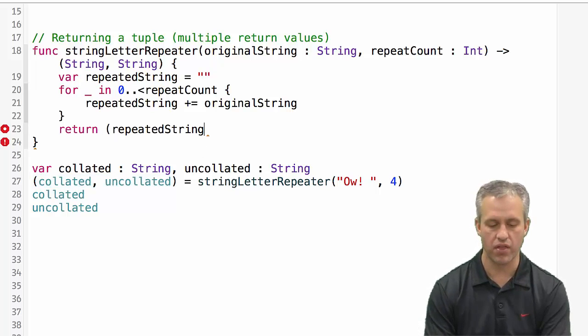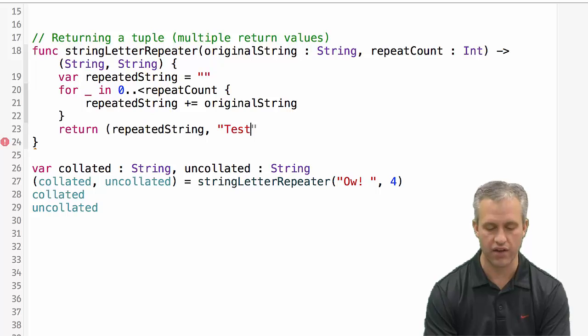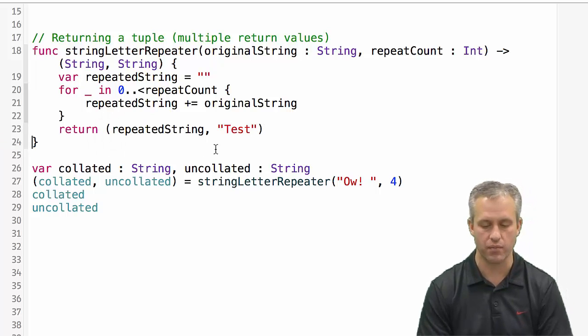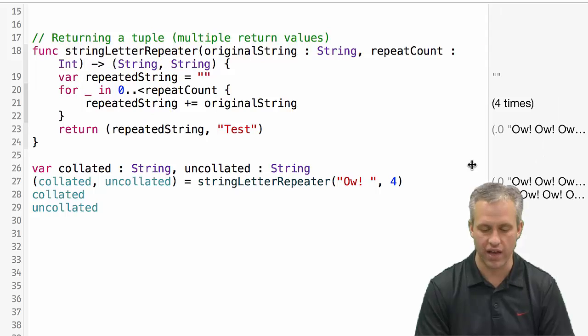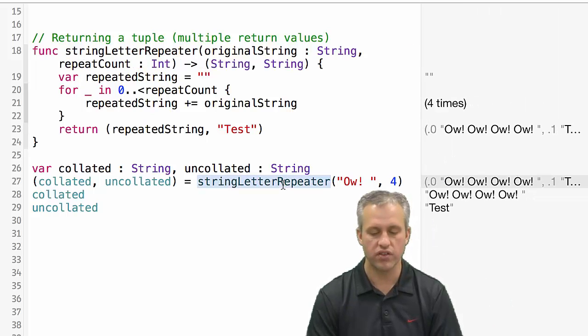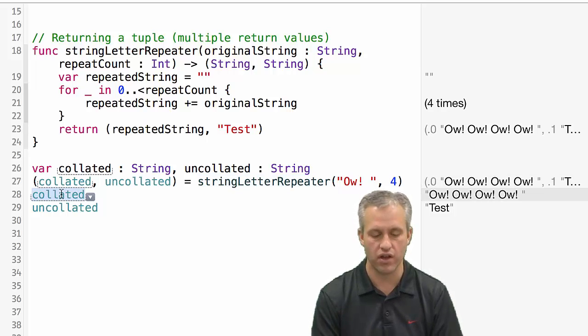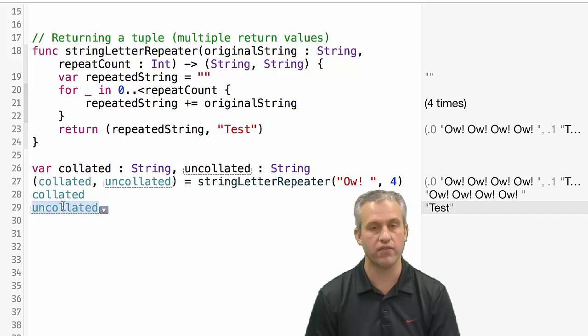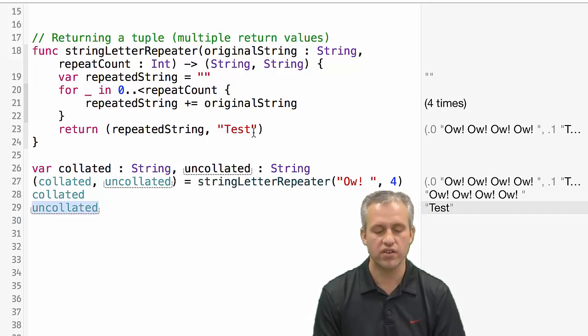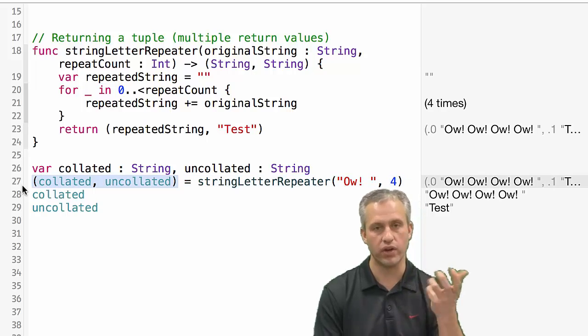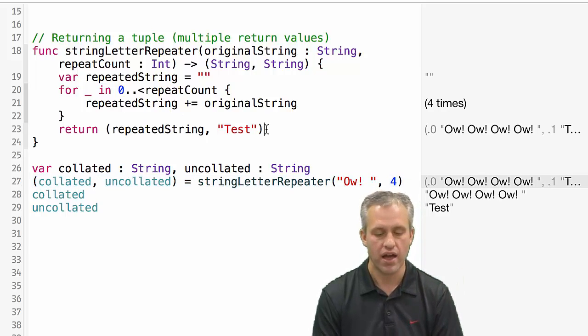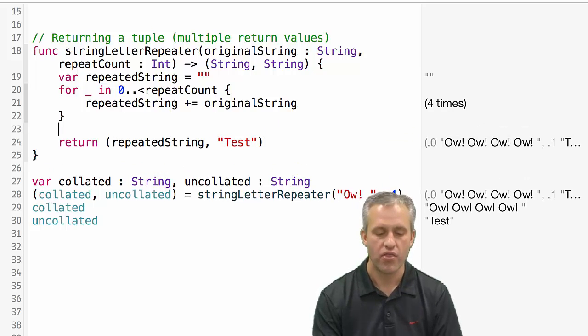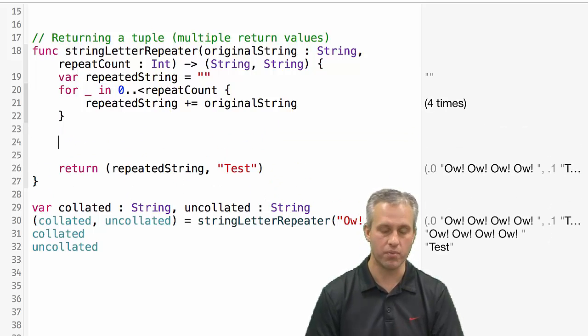And then for the return value, it's going to have to return a tuple at the bottom, and then this should actually quit yelling at me with complaints. So you can see that in string letter repeater, the collated version is already done, so that stuff was the same, but the uncollated version currently says test. So we've actually done the important thing already: we're returning a tuple, setting it up so we receive both values from that tuple, and passing a tuple out here. The only thing we're really missing is the actual implementation.